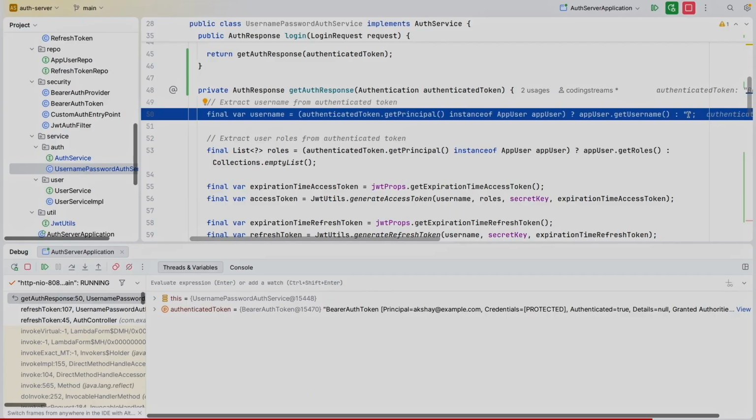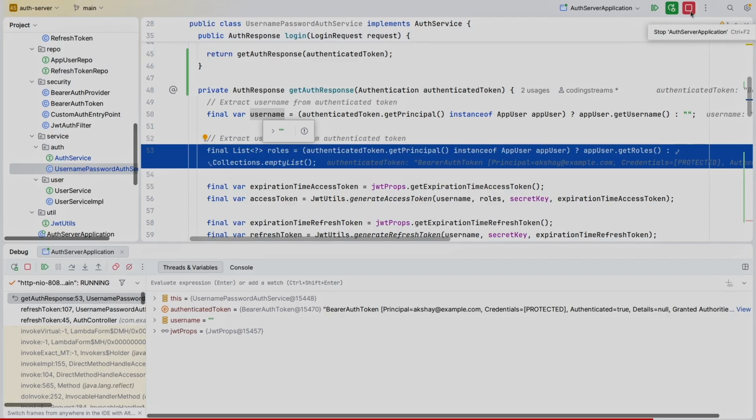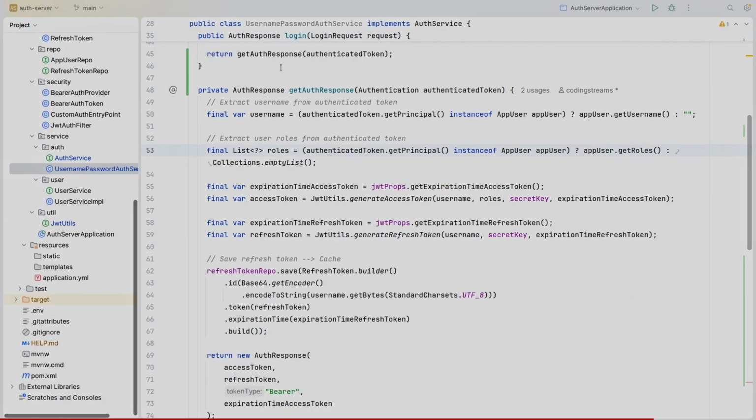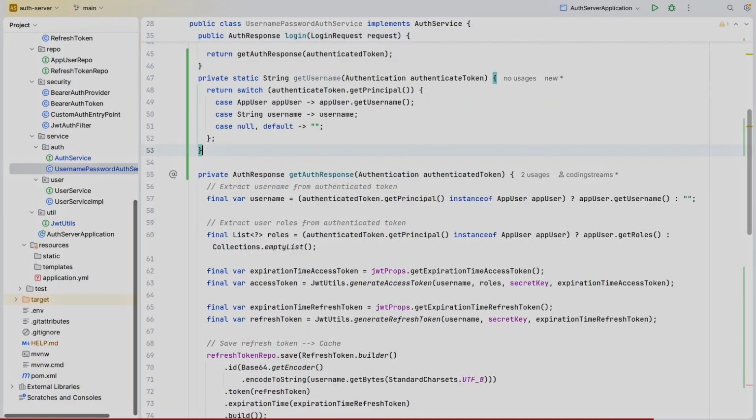Right, so over here, because of this logic, this username is going blank. Okay, so that we don't want. Okay, let's fix this. So let's create one method and this method is going to check.